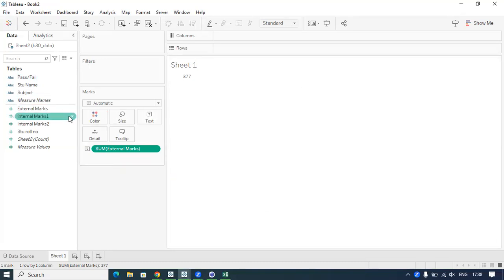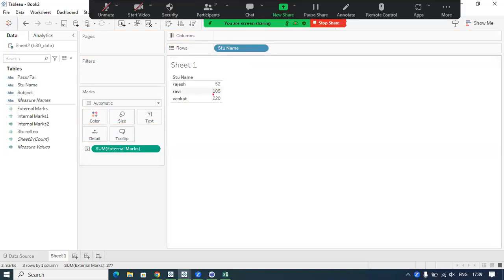Okay. Now I want to find out the total marks for each student. So this 377 is the total marks. If you want to aggregate the marks for each student, simply drag the student name into the row shelf here. Now you see, Venkat is aggregated to a single row with his total marks. Ravi is aggregated to a single row with his total marks. Raj is aggregated to a single row with his total marks here. So this is called aggregation.